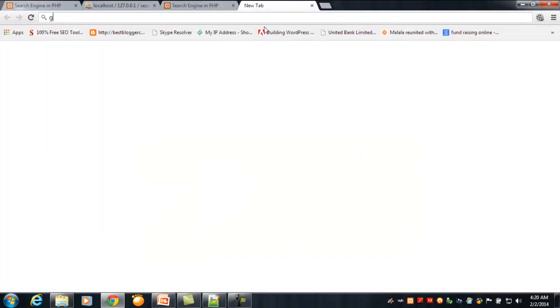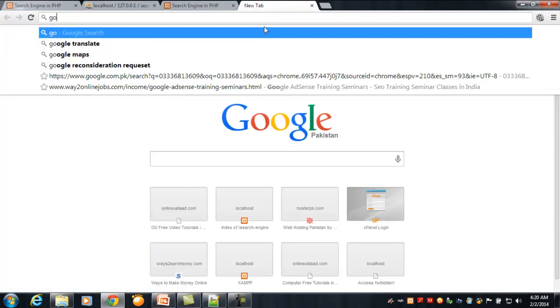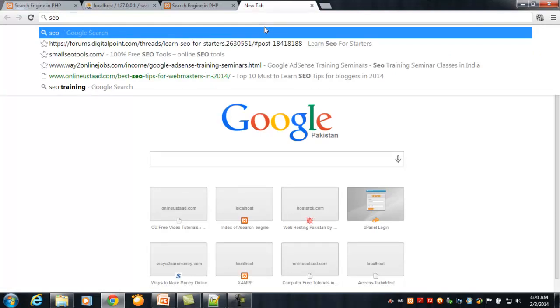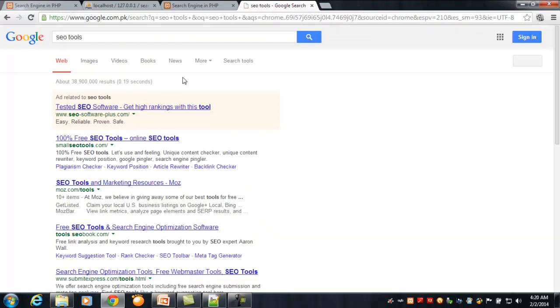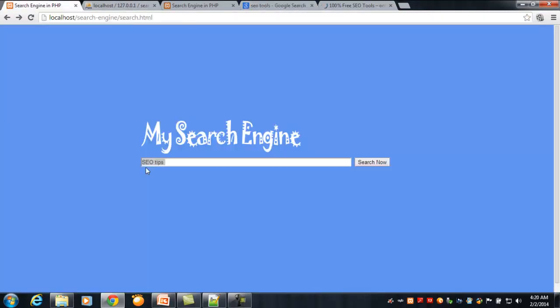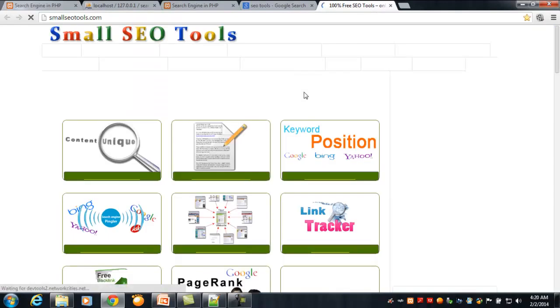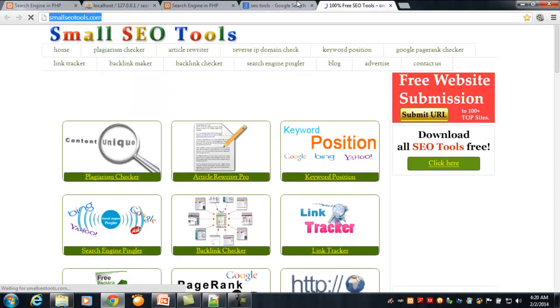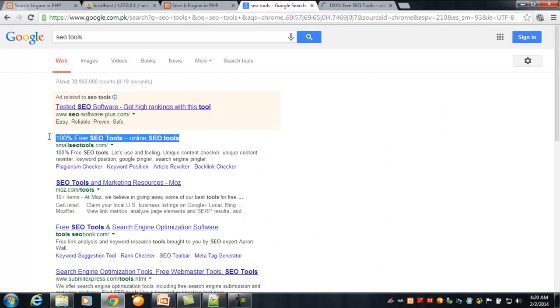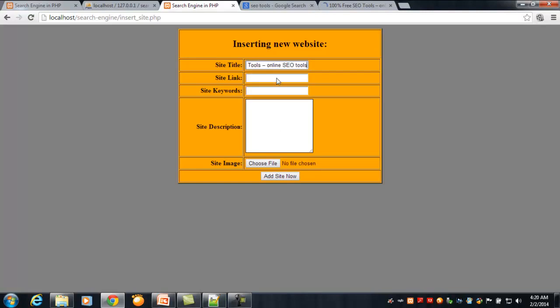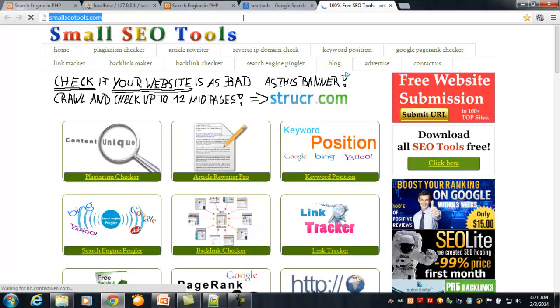Now we will go to google.com and search some data, for example SEO tools. So SEO tools, we need to actually add this page. This is, for example, just dummy data we are taking from Google, because we have created this search engine like Google and we want to make it our own engine to search things. So the title of this page is basically this one, 100% free SEO tools.